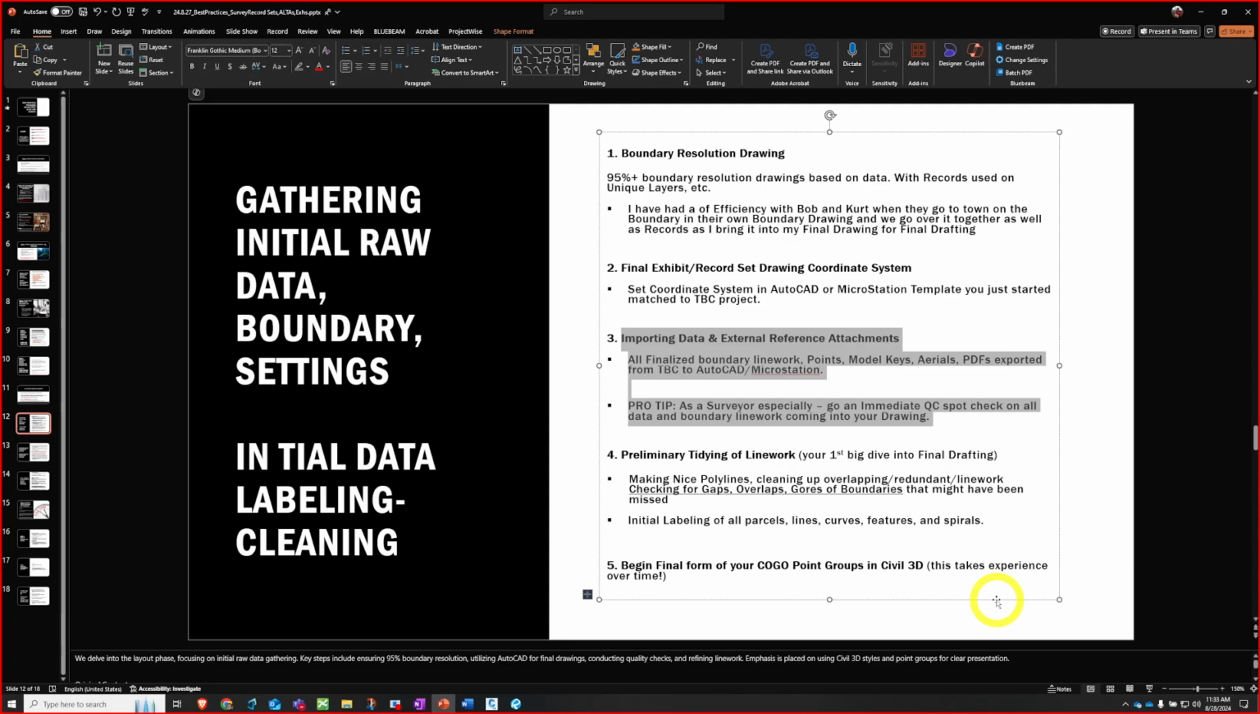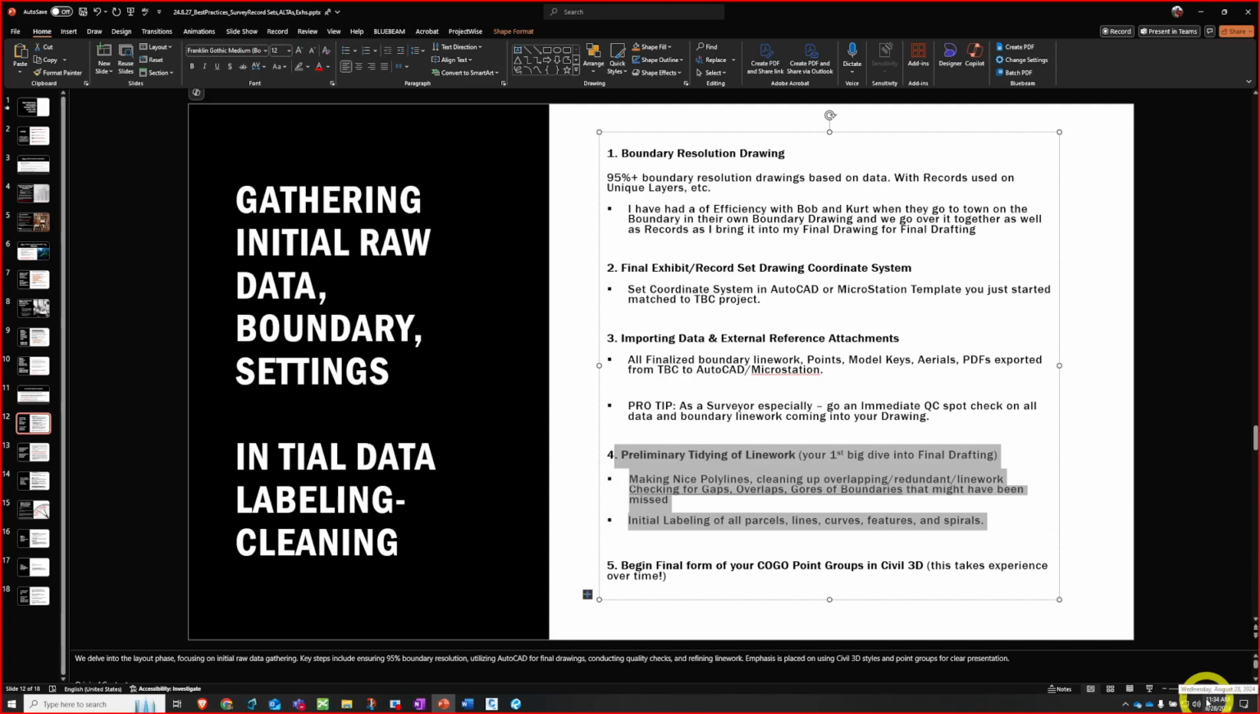And as I'm doing it, my pro tip, especially as surveyors, I'm doing little QC spot checks in one or two spots of pretty much everything coming in, just seeing if I'm doing something wrong, maybe something got missed. I'm definitely doing it at this step as much as I can, and it's a lot easier than catching it later. Step 4, I'm doing my first big dive into the final drafting.